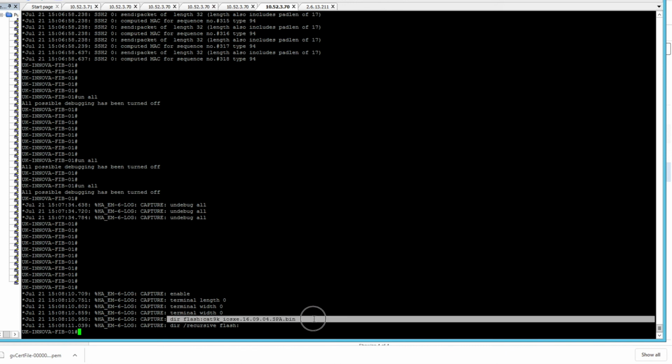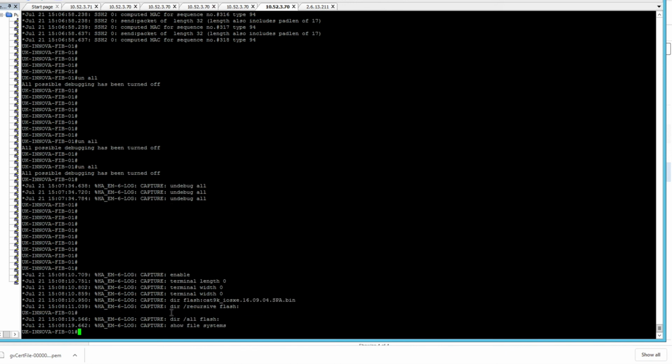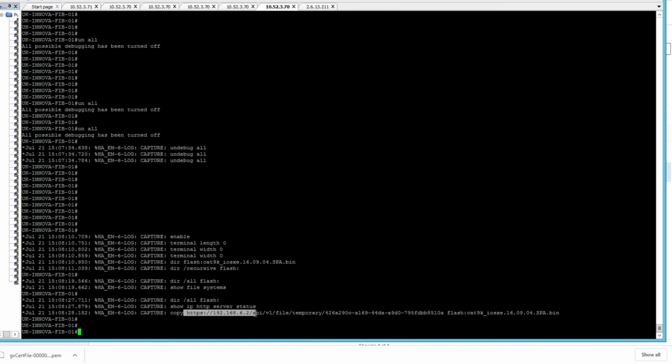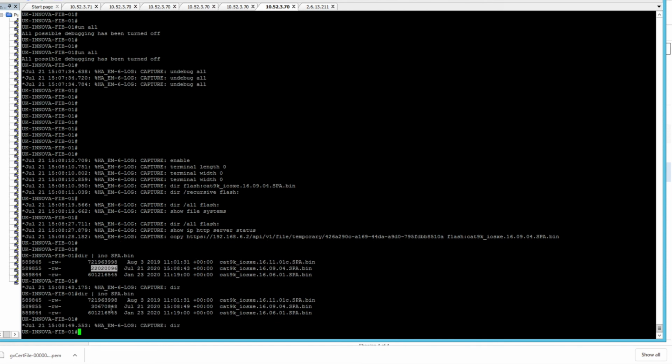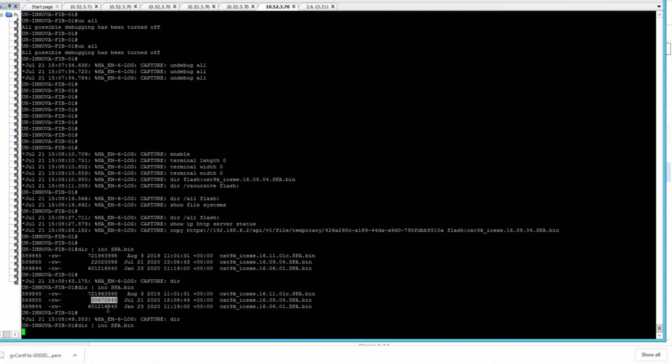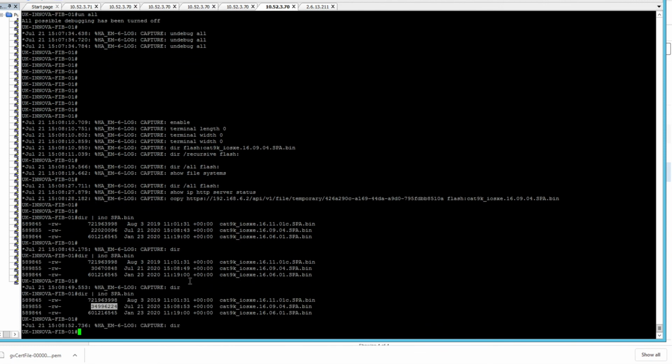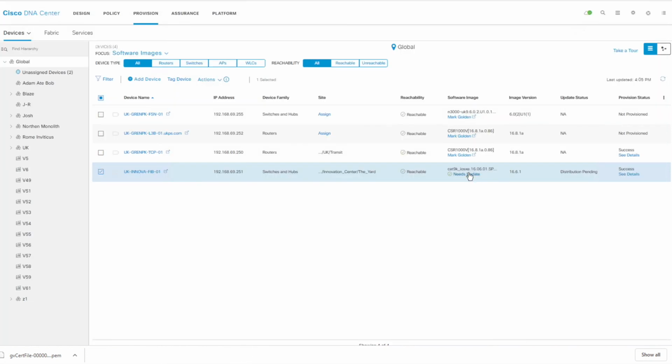So it's inspecting the flash. HTTPS is preferred. We can have a look. So that's going to be 16.9, which is this middle one. It's not very big. And we can see that that file size is going up. Good. So, there we have it.